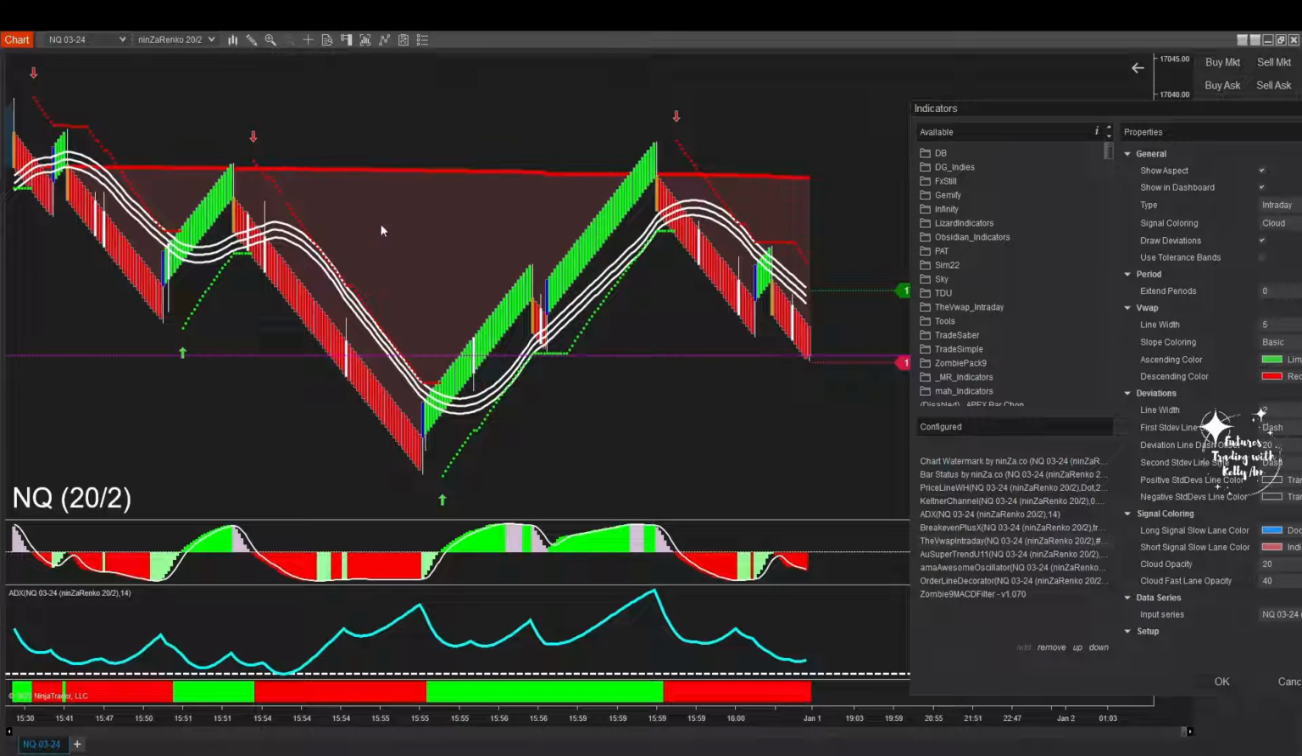And then if it's not highlighted at all, there's no highlighted background, it means we're not in a strong trend and we could be in a trading range. So you want to be cautious of that.